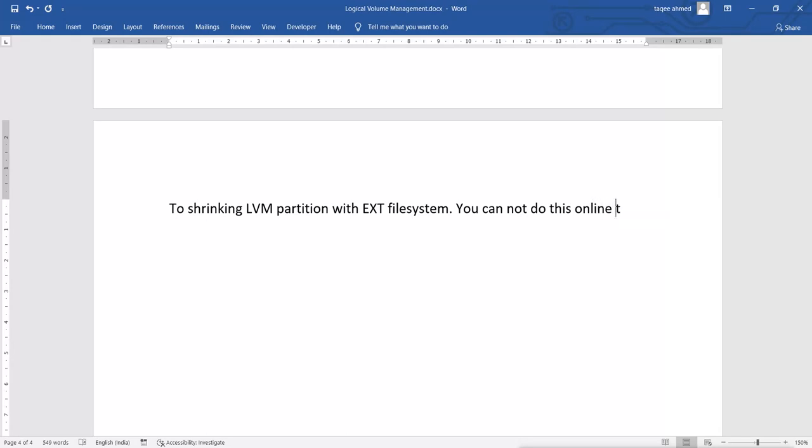You cannot do this online, and that means you have to unmount the partition. That means you have to unmount the LVM partition to shrink it. So if you want to shrink the LV partition, then you have to unmount the partition, otherwise you cannot do it. So first you unmount it and then you can do it. Now let's see.